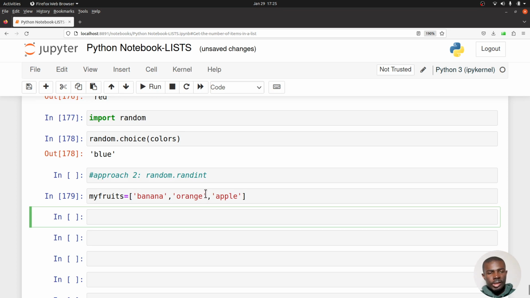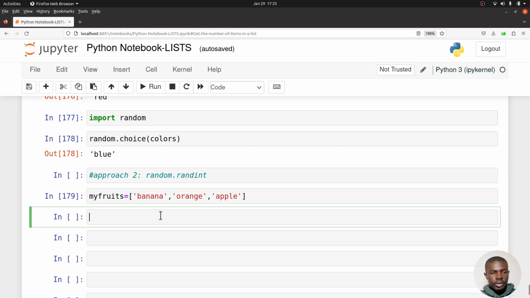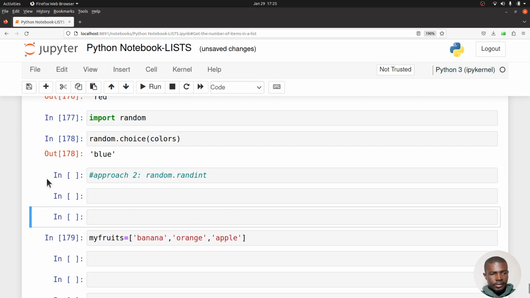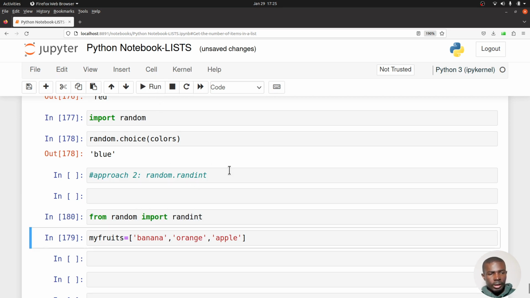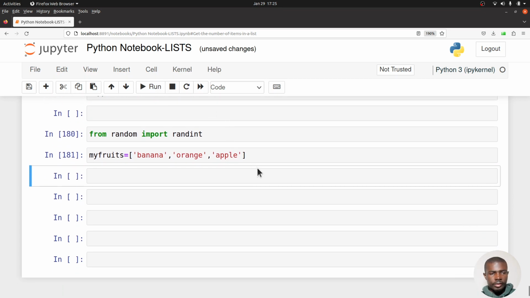If you are going to use indexing, then you need to first get your random integer. That's what the randint is for. In that situation, you also need to make sure you have the length, or the number of items of the list. So let's just do this. Let's first import. I'll say from random import randint. I'll do this first, and then I'll also create my fruit list.